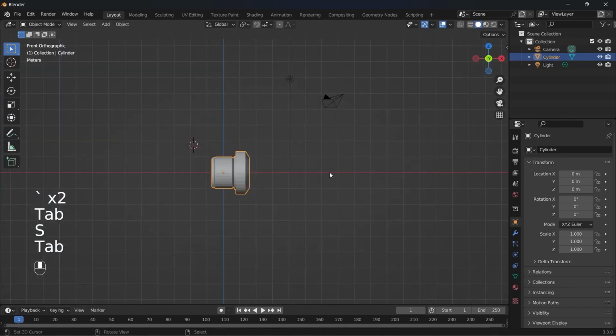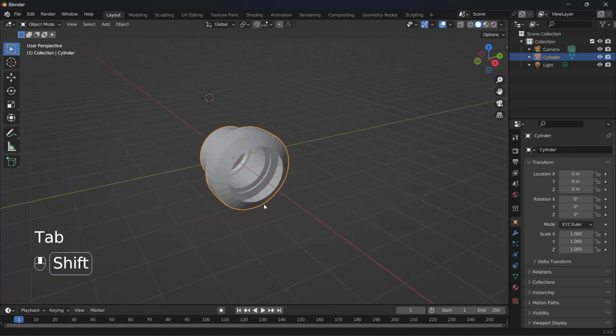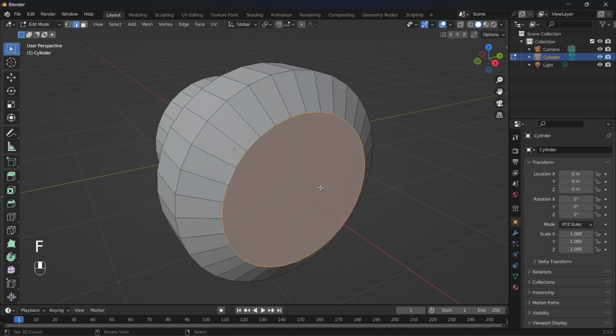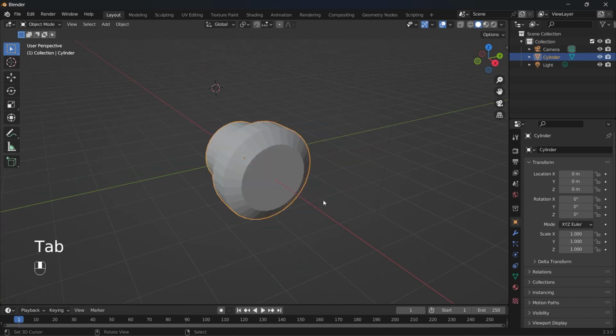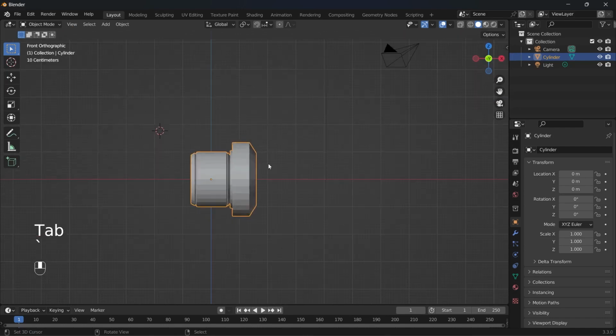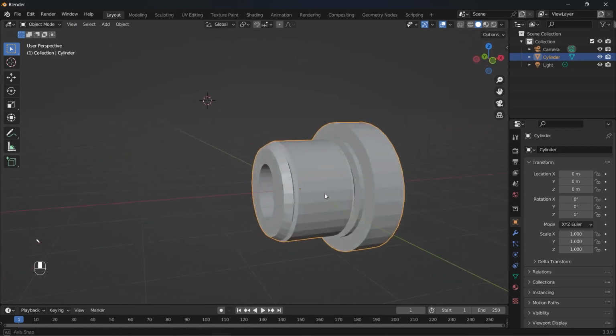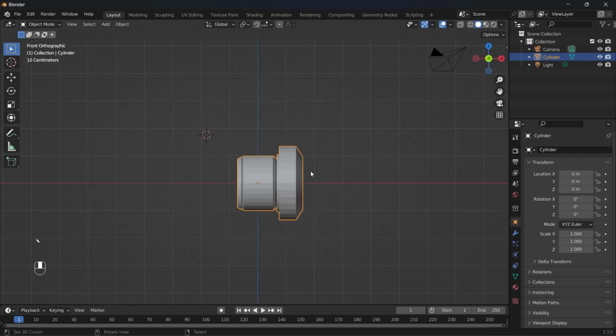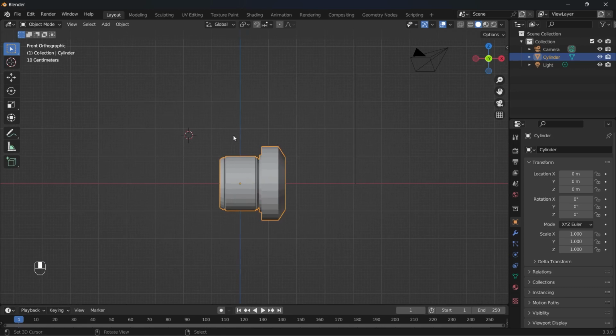Okay, so I think that looks quite good. And then what we can do is just fill in this open section here by pressing the F key, and that will fill in a face like so. So there we go. We have made the most basic features of our headphone, and then we will next move on to actually creating the bridge of the headphones. So we can actually do that now.